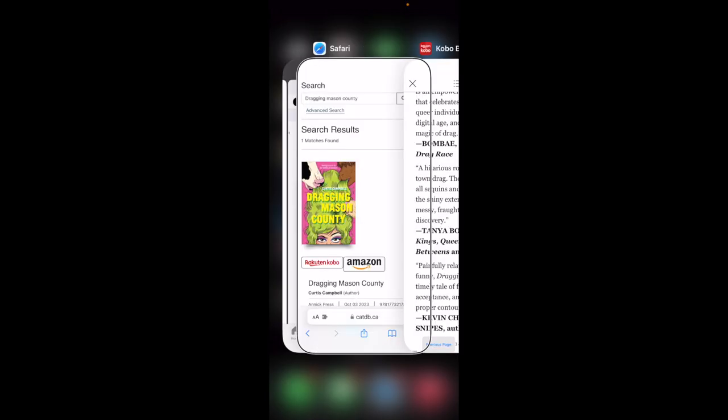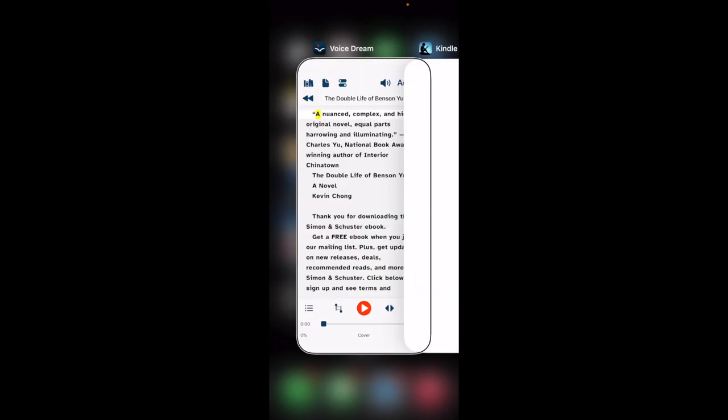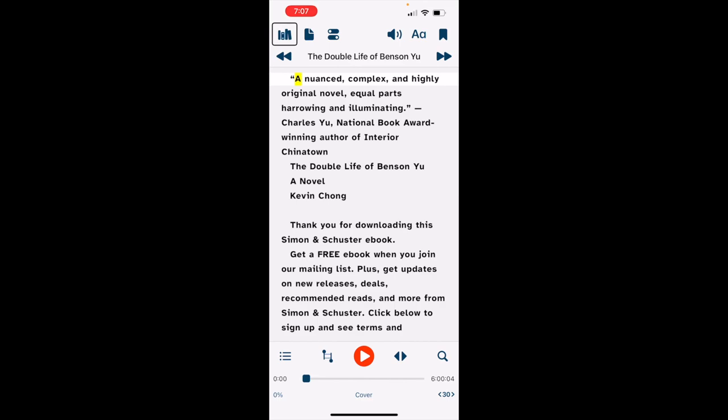App switcher. Voice Stream Reader, library. I have a book open here, and I can find the text. Heading, text, a nuanced, complex. And I can quickly swipe to turn the page.